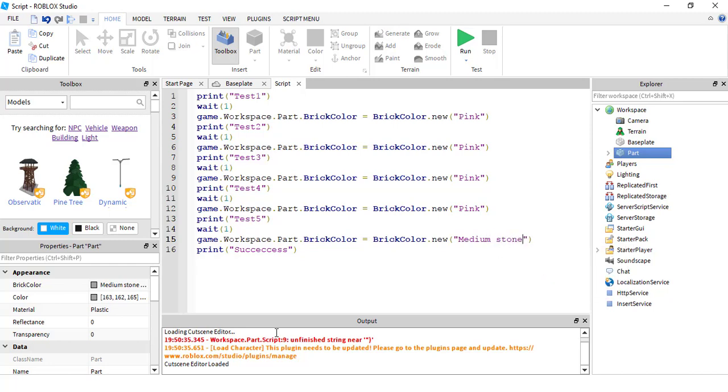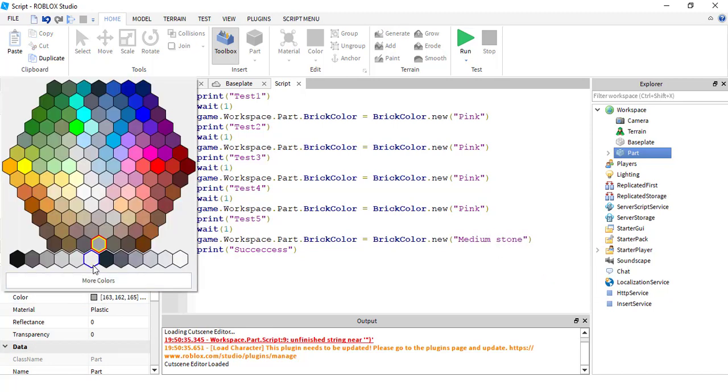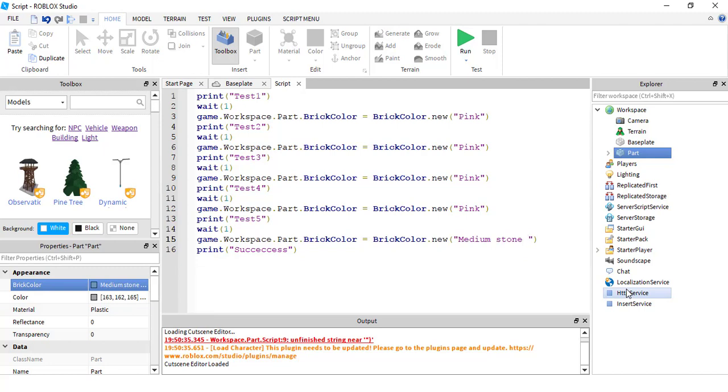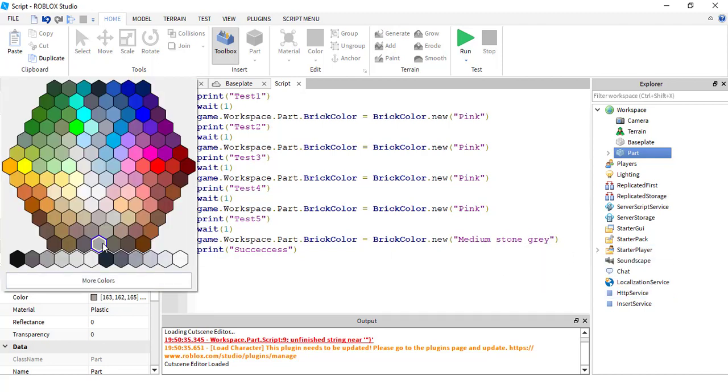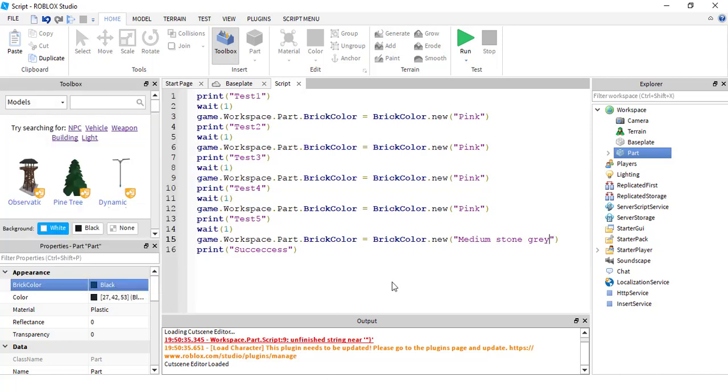Stone. I believe that's what it is. Oh, grey. Is that it? Yeah. So now, let's do what we did the first mistake, capital G.